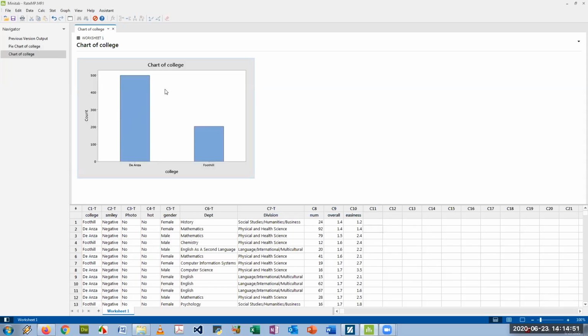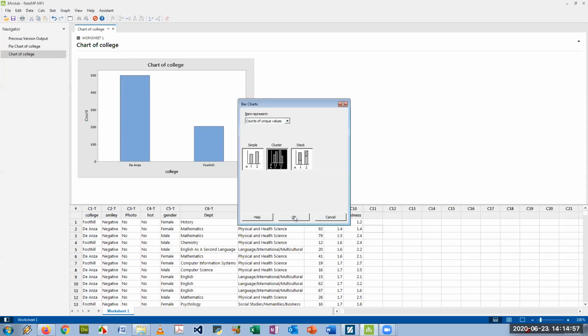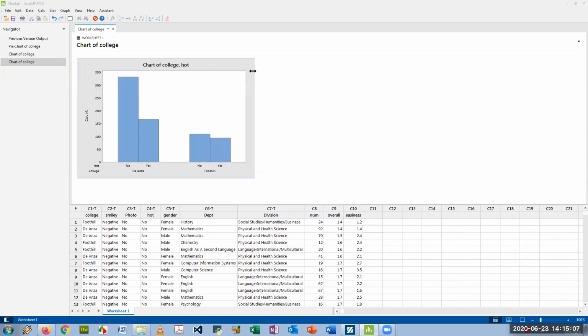You can compare them. The second type of bar graph we can make is a cluster bar graph, where we can show how two variables relate to each other. So let's say I want to look at college and hotness, and you can put up to 4, but I'm just going to do 2 here. And there you see the layout.